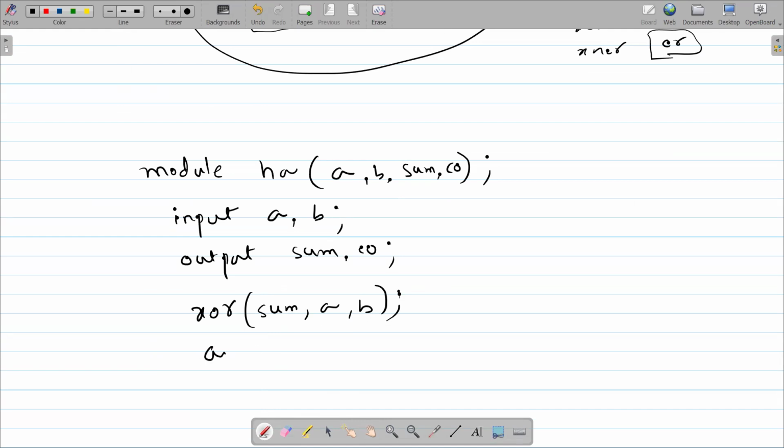And we need an AND gate also. So we have the AND keyword. This is a primitive. Syntax is again open the parenthesis. First the output variable, that is CO, followed by the input variables, A comma B. Now this module needs to be ended with endmodule.